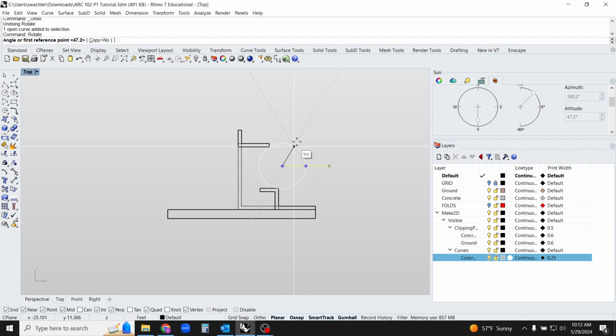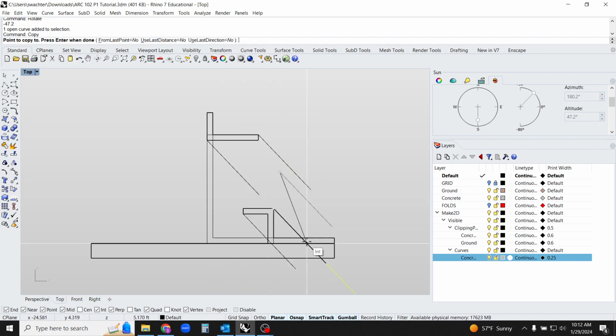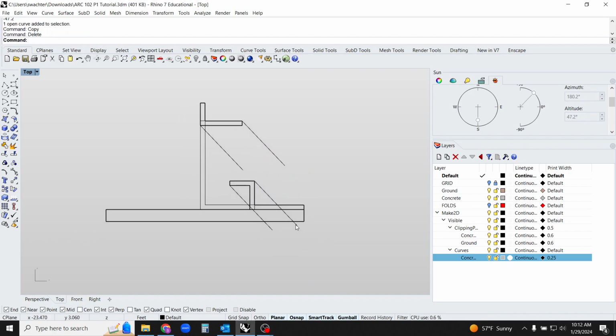Rotate one more time, snap to the end. And this time I'll just hit minus first, so minus 47.2, press enter. There we go. So now what I want to do is take this line and copy it. Type in copy, press enter, and I'll snap to the start of the line, and then I'll position everywhere I have an object that's casting a shadow. I'll just delete the original one.